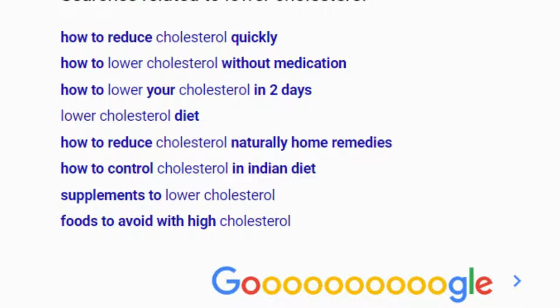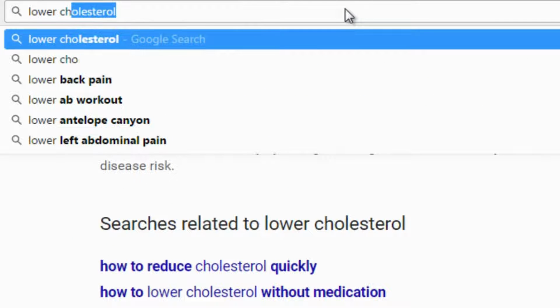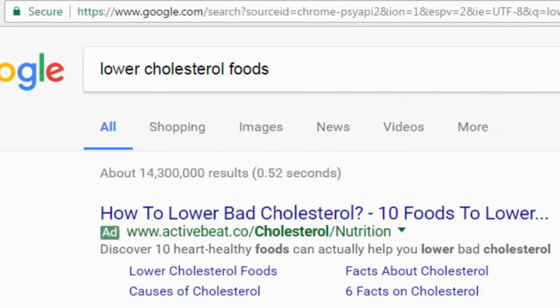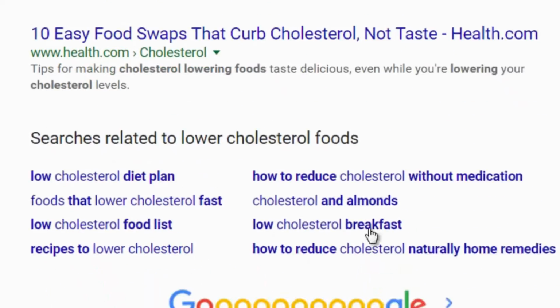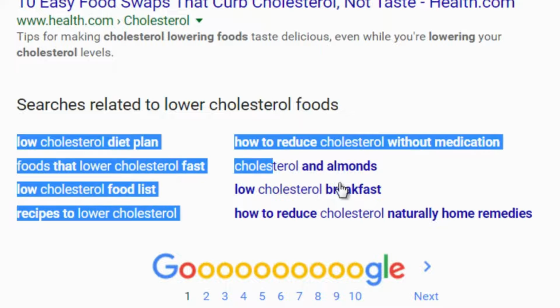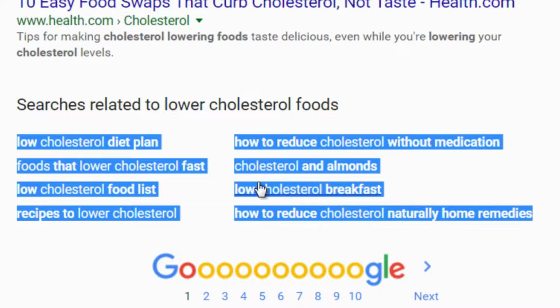So let's say, for example, that we want to do a search for lower cholesterol foods. And we do a search for that. And if you scroll all the way down to the bottom, you will see everything related to lower cholesterol foods. So we can see cholesterol in almonds, breakfast, food list, recipes, how to reduce it naturally without medication. So we can see that.